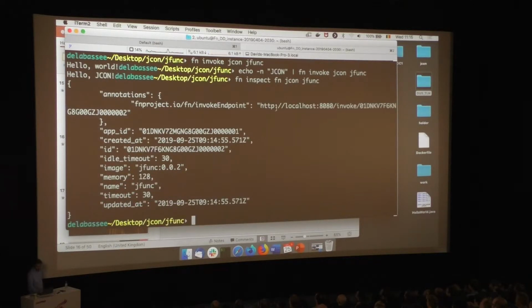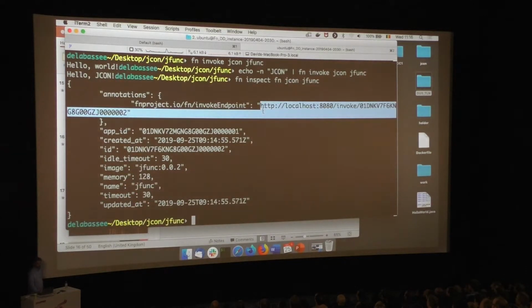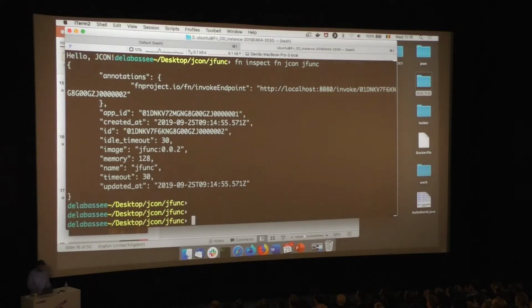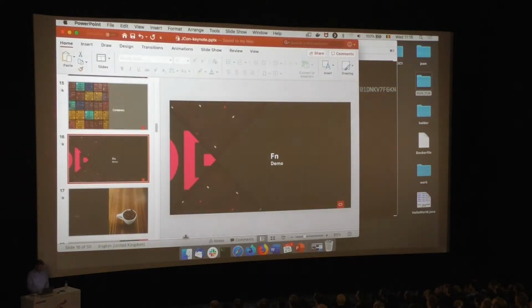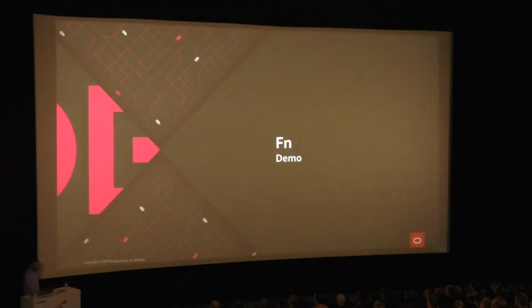And we see that by default, our function has an HTTP endpoint that we can use to invoke it. We can define additional triggers, HTTP triggers, HTTPS triggers, or even triggers to invoke our function in different ways. So that's basically FN, a very quick overview of how it works.